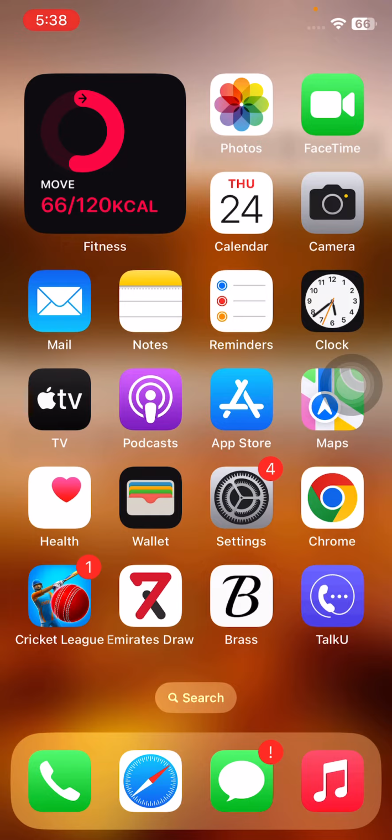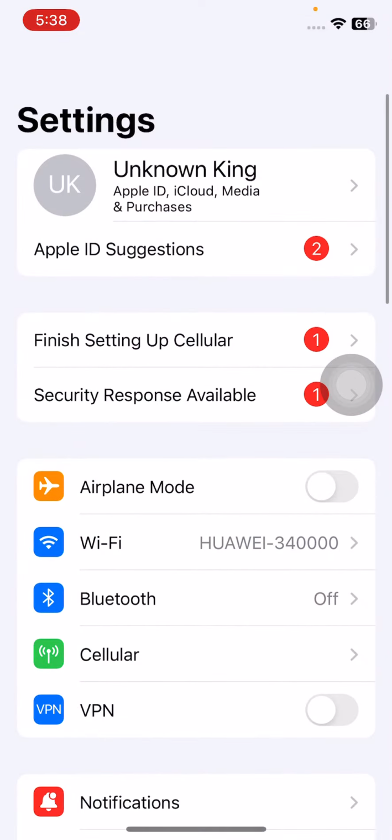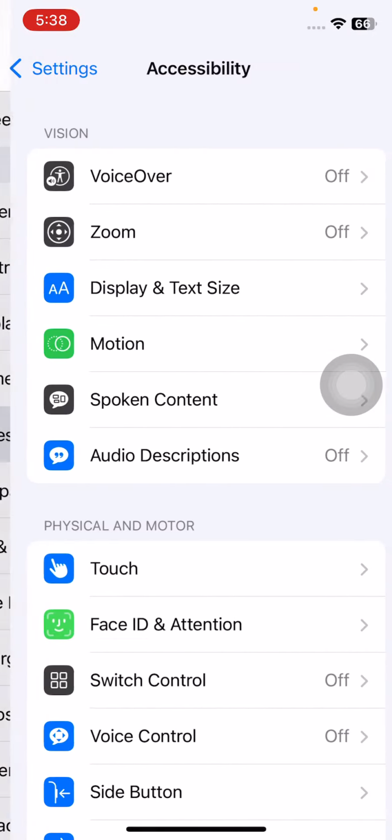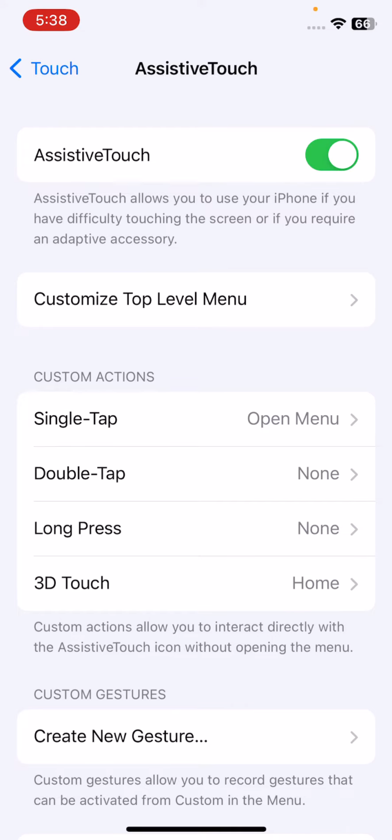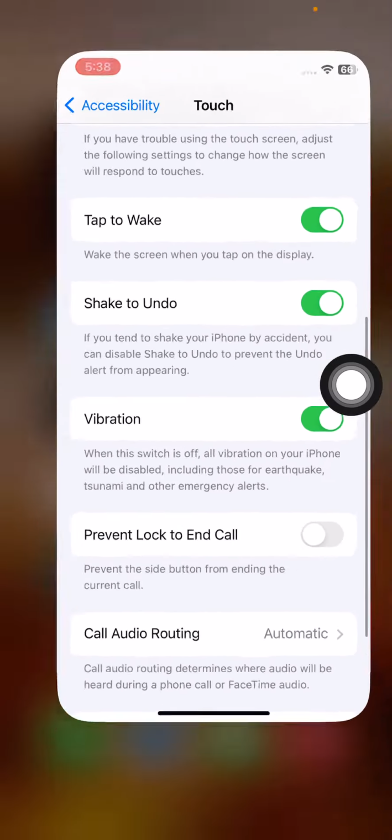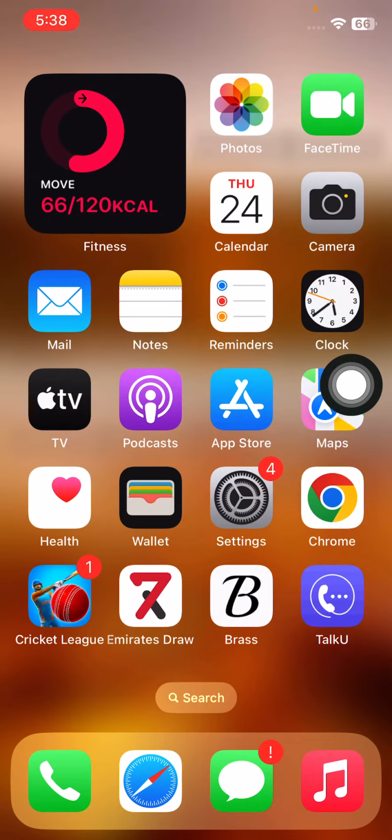So guys, first of all, turn off and turn on assistive touch again. For this, open settings, tap on accessibility, tap on touch, tap on assistive touch, and turn it off and turn it on again, and then go back.